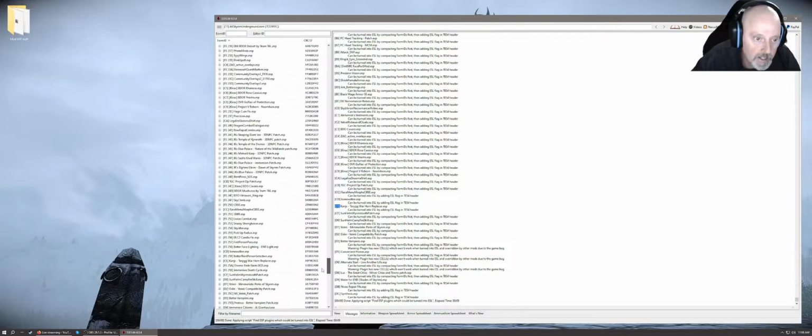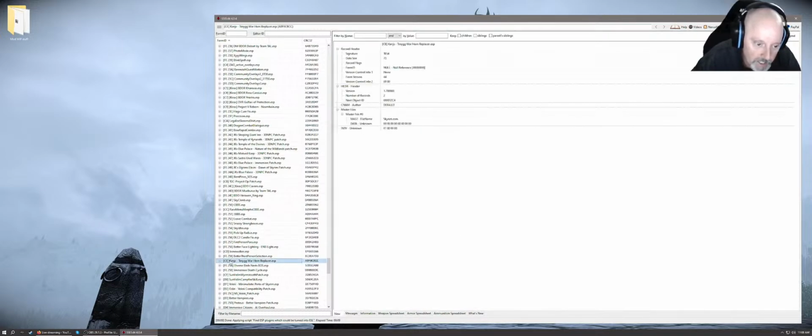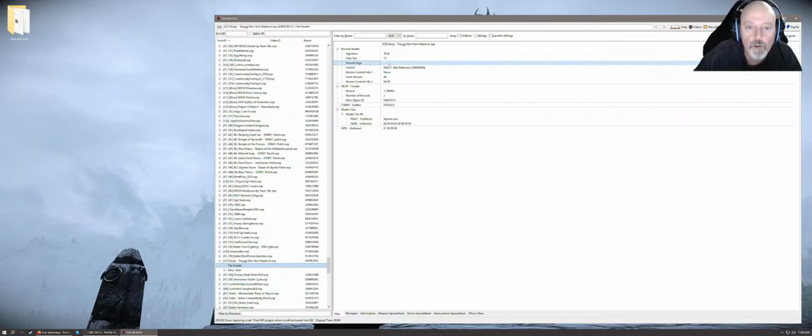D, CA, CC, what am I looking for? CE, CD, CE, Kanji's, Torag's Warhorn Replacer. And we're going to hit the little plus symbol and open it up. And then we're going to go to the file header, right? So right here where it says record flags, we're going to right click on that and choose edit.